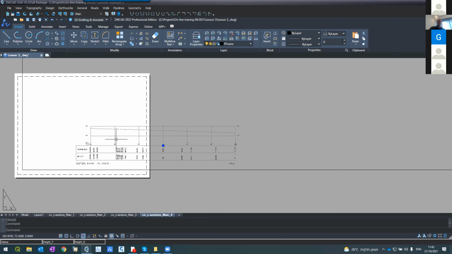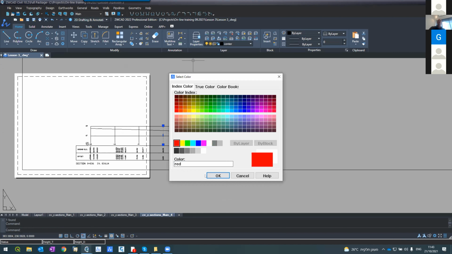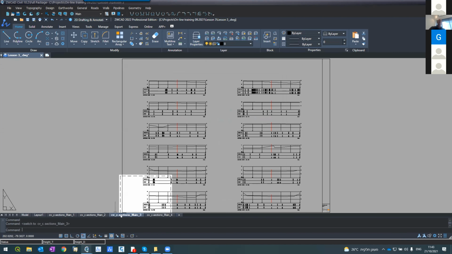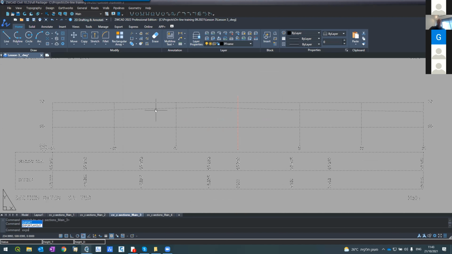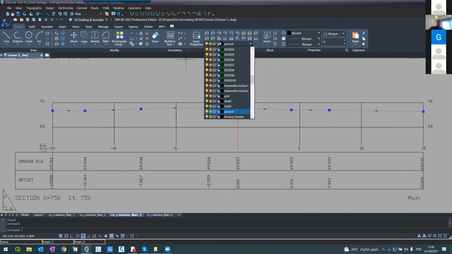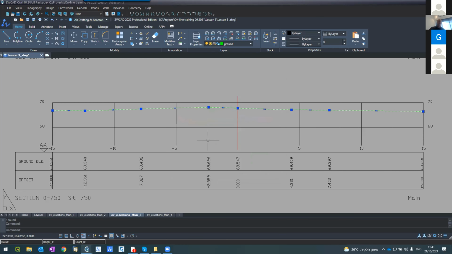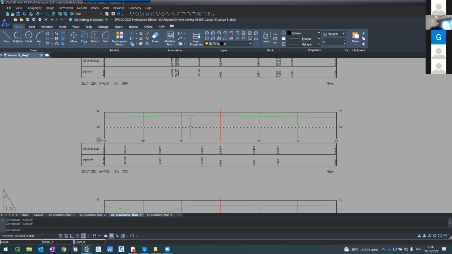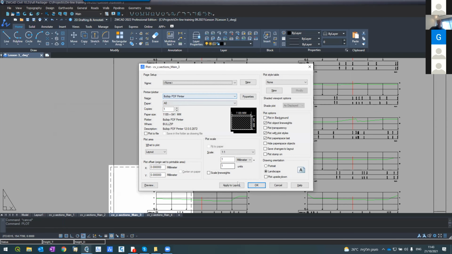Let me export this. Which one is a block? This is the center. So this one I can give it a color like this. Okay, center would be red. This one is ground. I'll put it in green. Okay. And so change it into A0.